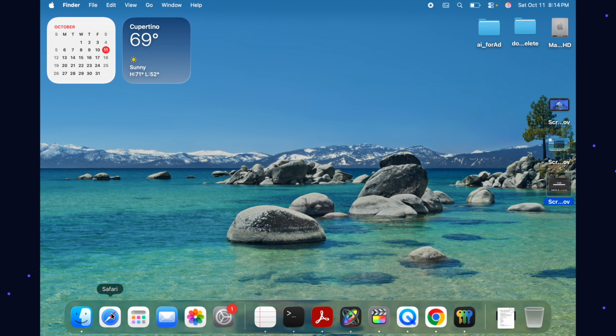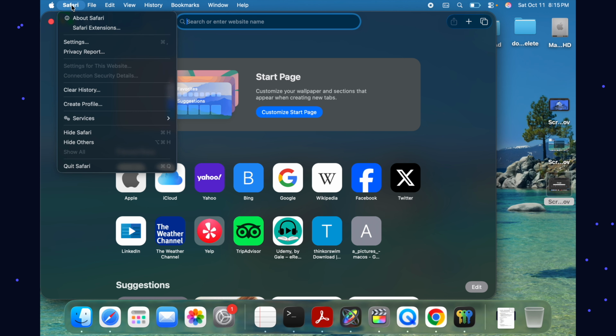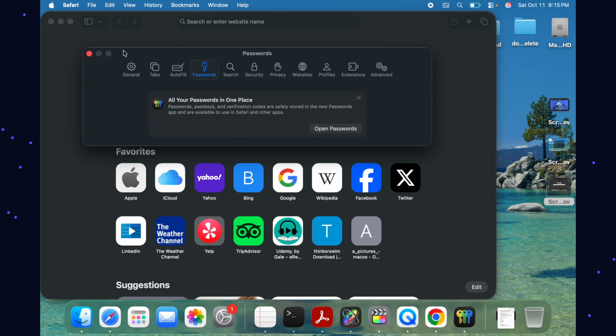At first, I'm going to open Safari browser, and once Safari browser is opened, it will look like that. Now, from the Safari menu, just click over there and it will bring up these menus. From here, we have to choose Settings. I'm going to click Settings and very shortly it will open like this.